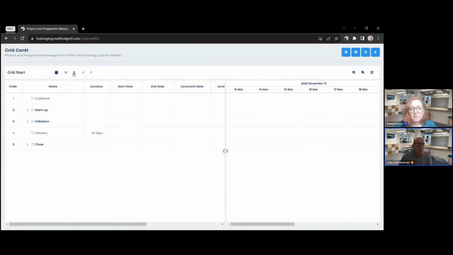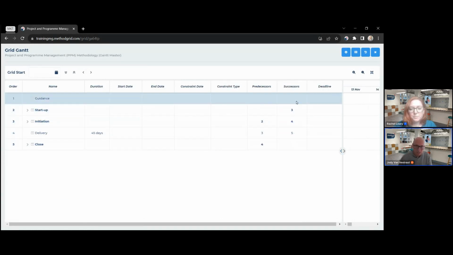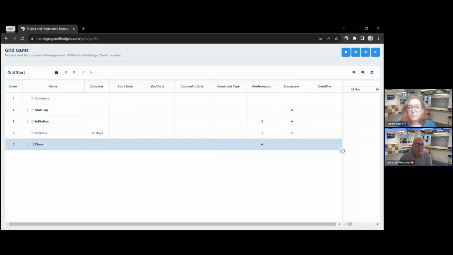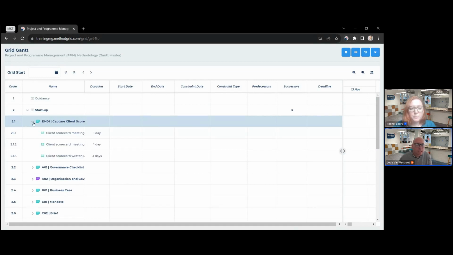Just to collapse them all and show you, we've got all the successors and predecessors set just very simply between stage initially. So those dependencies there, Jody, they will clone across as well with your master? They will clone across, yep. So it will keep all durations. So let me expand one of those again, right down at the task level.